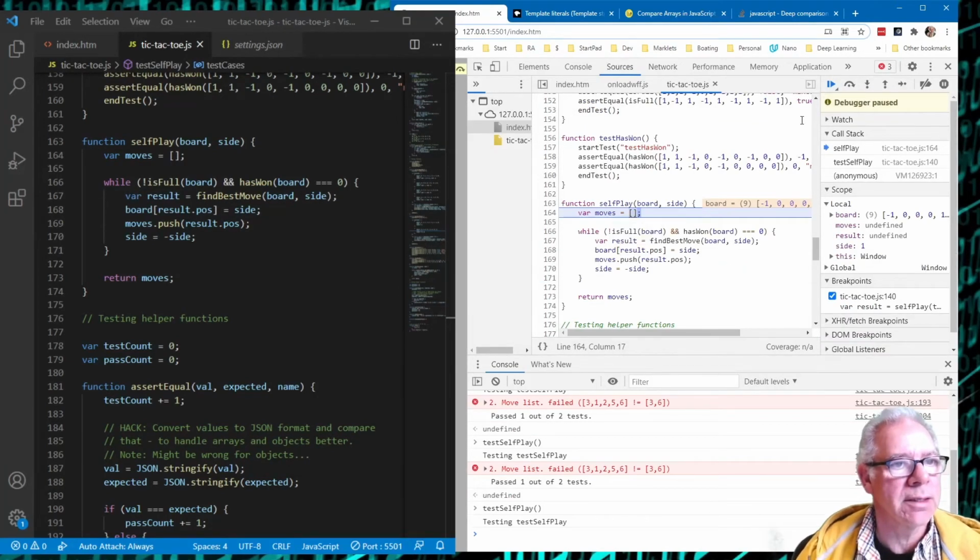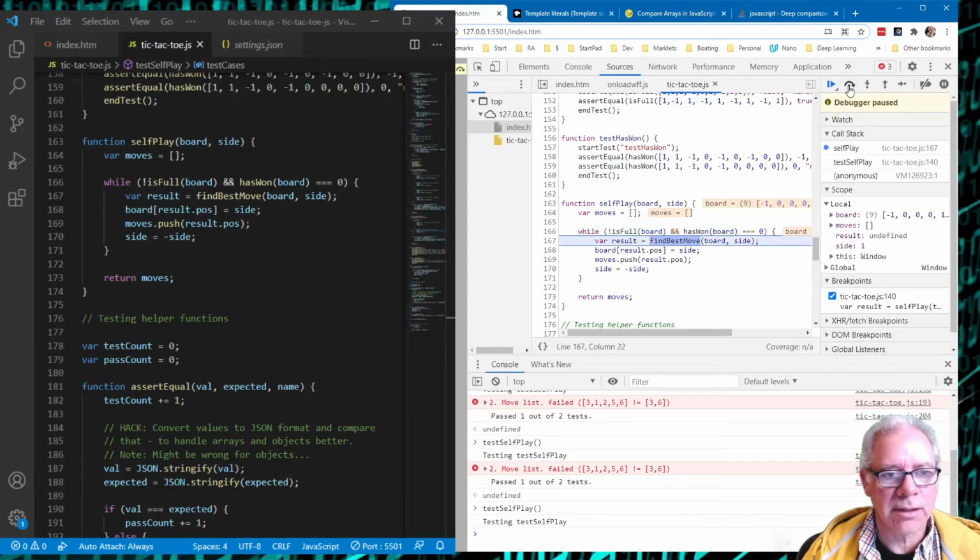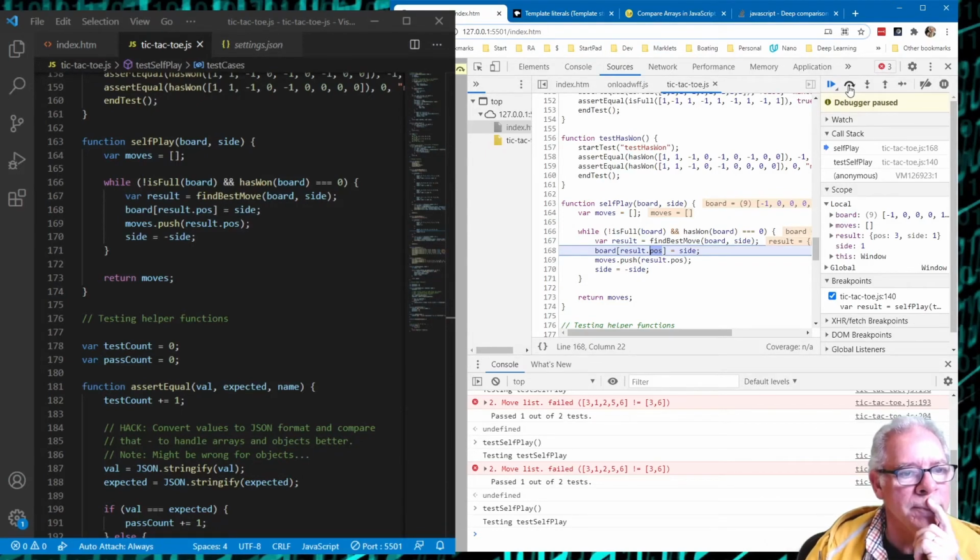Okay, so here we have self-play. Moves start off blank. Find the best move. I think the first move might be okay: position 3. And it still says that X is going to win, though. That's weird. It thinks that X is going to win, even though the current side is... Oh, wait a minute. Oh, did I mess up the side again?